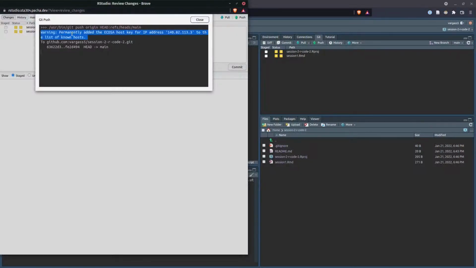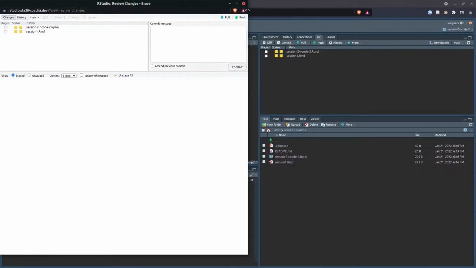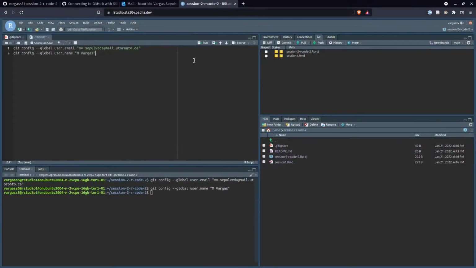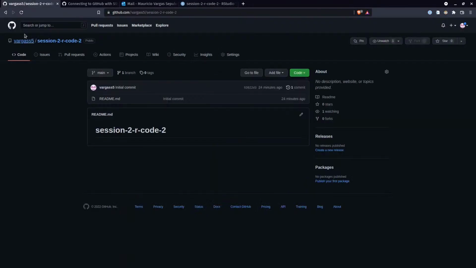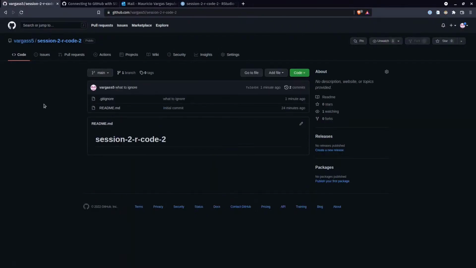Okay, and this is showing me that it's added a new IP, which is the GitHub server, to the list of known hosts. This is fine because this is the first time I'm pushing something. Okay, I'm gonna close this now. And now I've done this. I'm gonna not save that, and I'm gonna reload this. And this now contains the gitignore file.